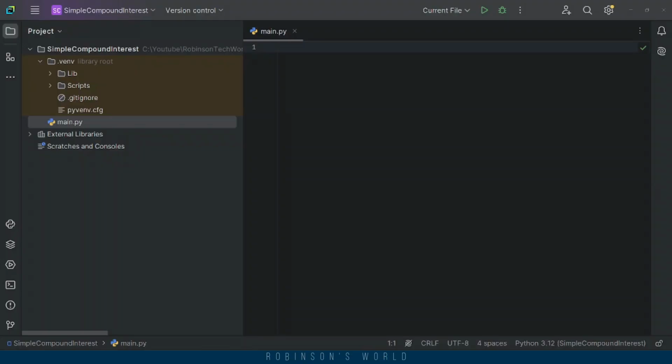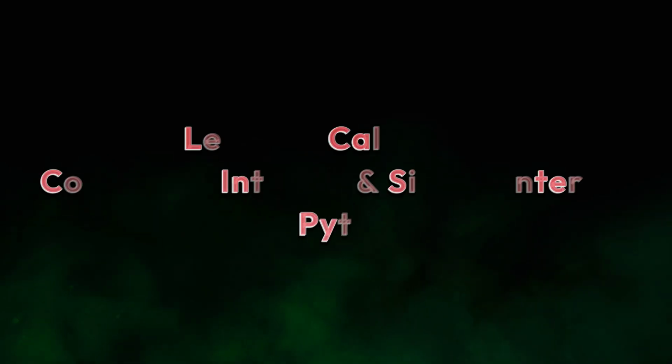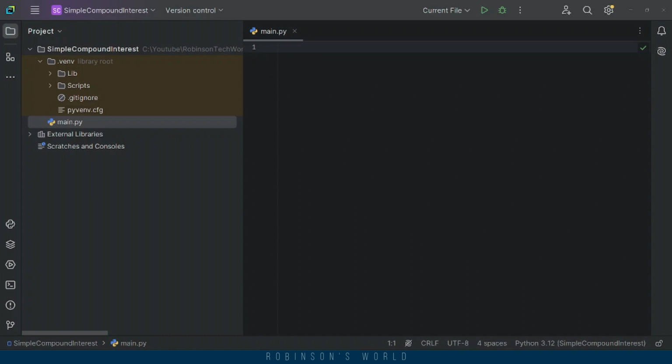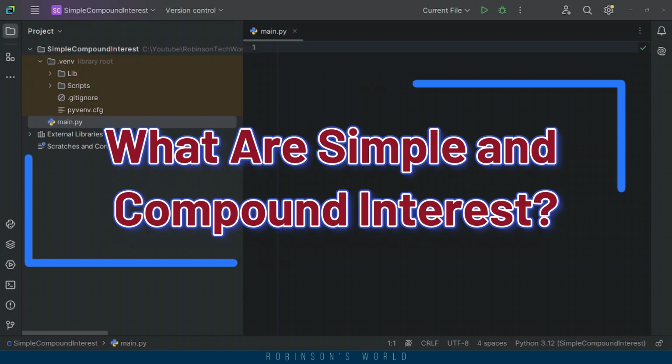Today we are tackling a classic topic in finance and mathematics, calculating simple interest and compound interest. We will implement both formulas in Python in an easy to follow way. By the end of this video, you will have a mini finance calculator ready. Let's get started. First, let's understand the difference.